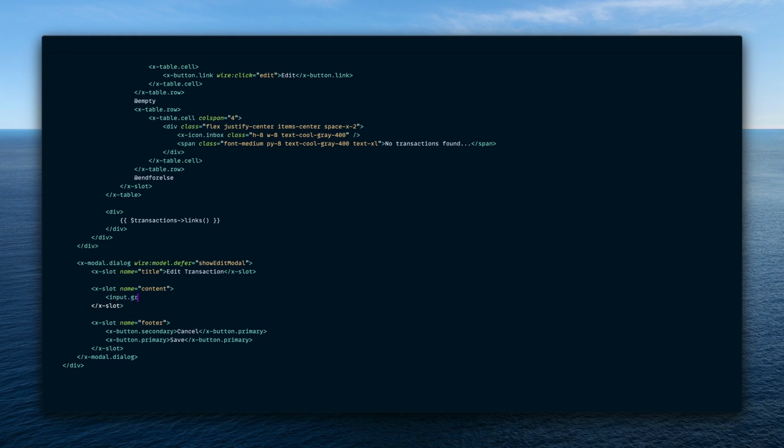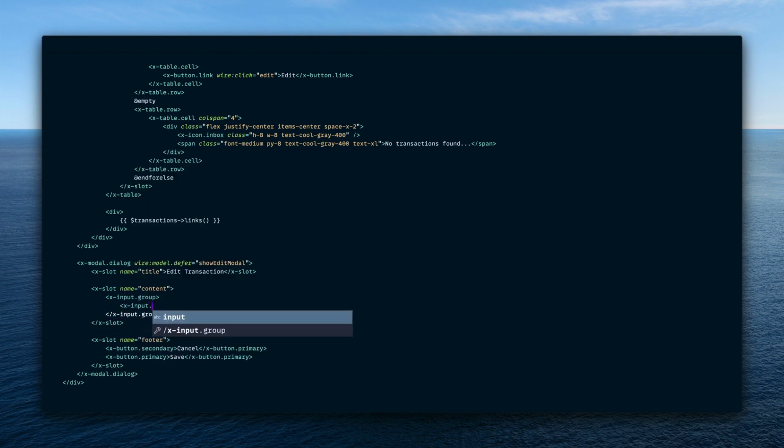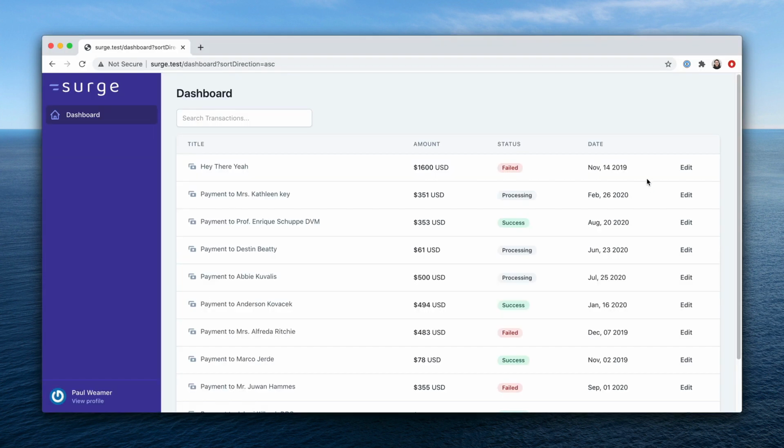So just like our other forms, we're going to use this x-input.group. So x-input.group, and then inside of that, we'll have x-input.text, a text input. And input group takes for title and then ID title, so that if you click on the label, it's going to highlight or focus the text, okay? So we have for and ID title, and then what else do we need? We need a label, so this is going to be title. And we'll just leave it at that for right now, okay?